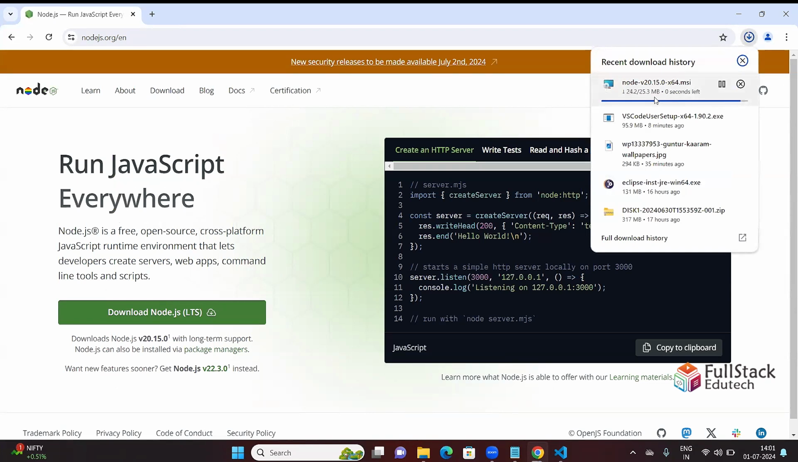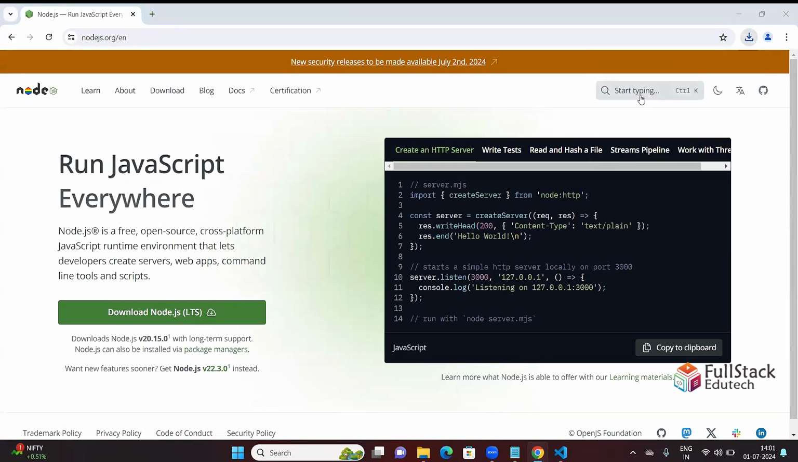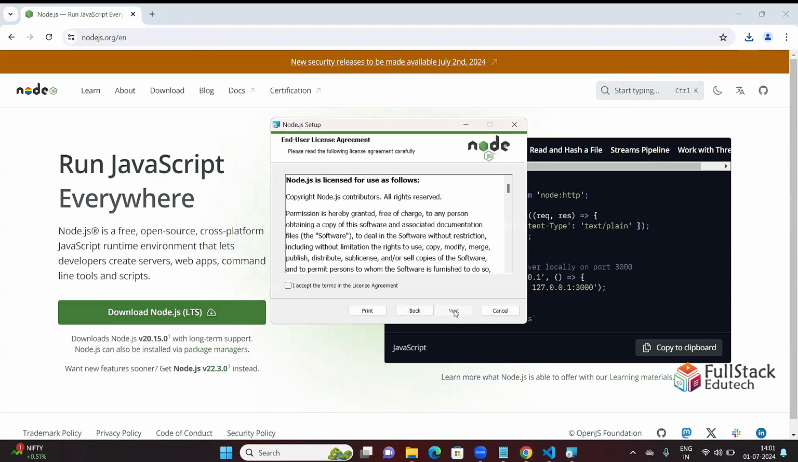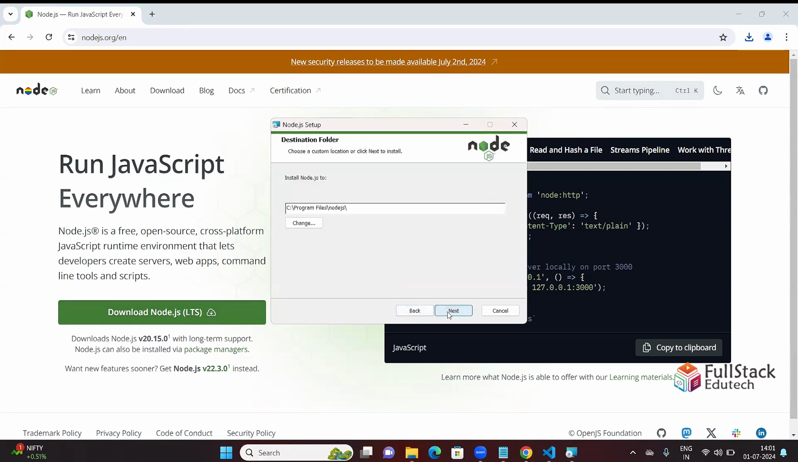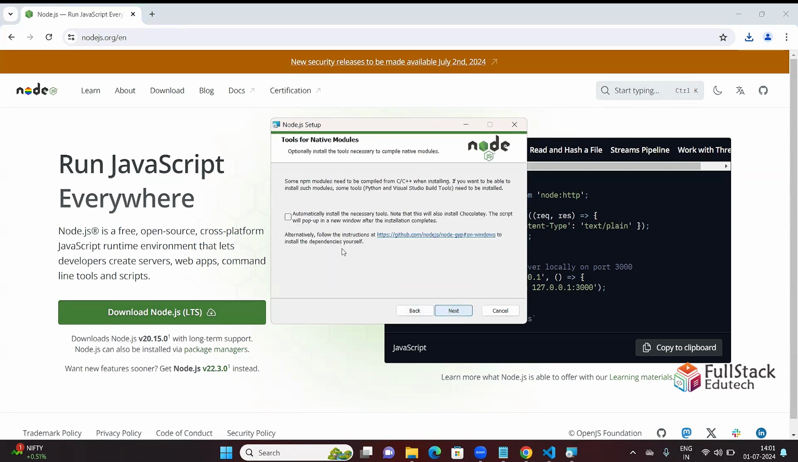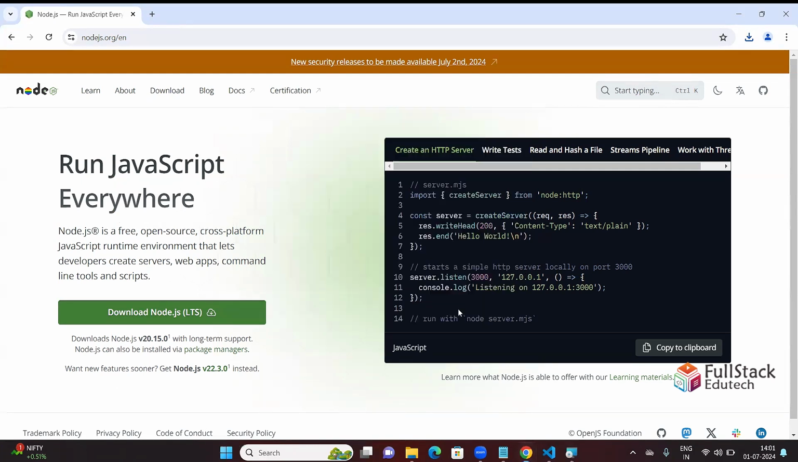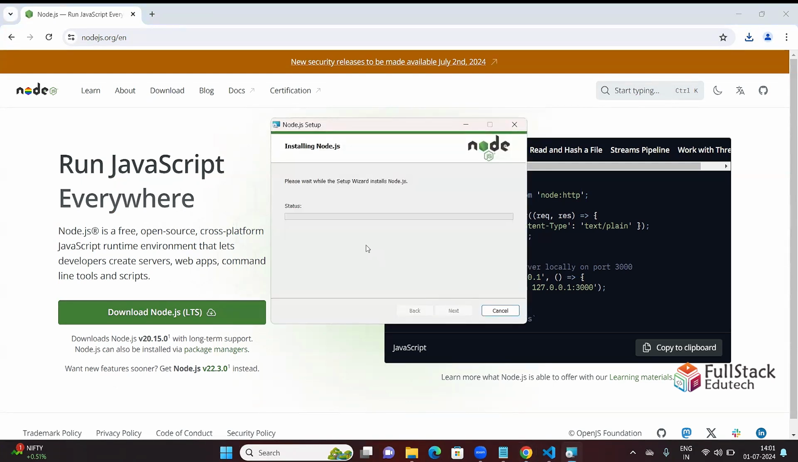Once you click on this one, automatically the installation will start. Just click on next, accept the license agreement. Automatically it installs the necessary tools. That's all. This is the simple way of installing Node.js. Once the Node.js installation is completed, how can we write the code and how can we run it? We'll see.